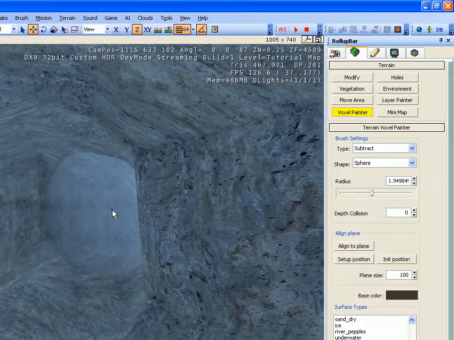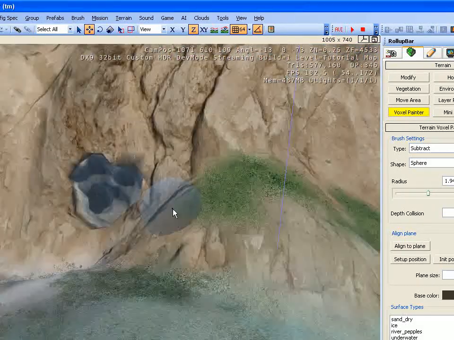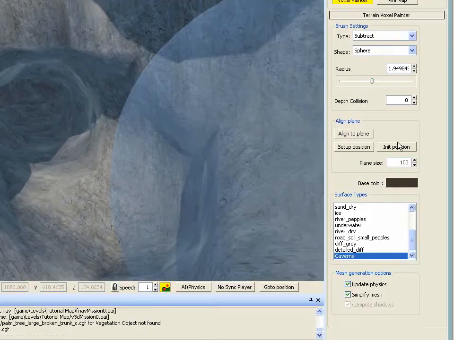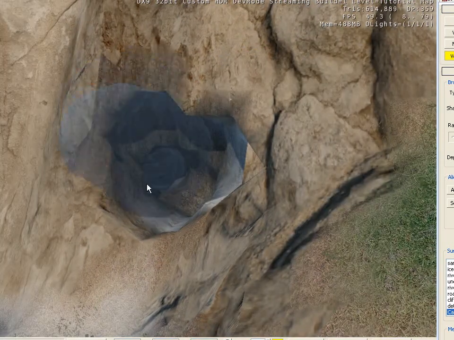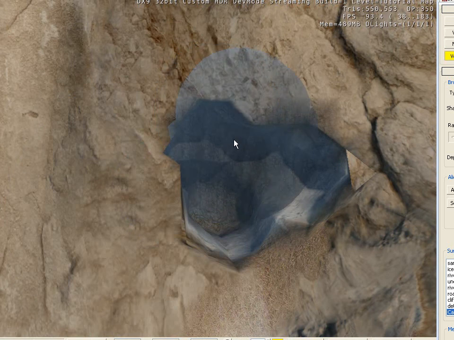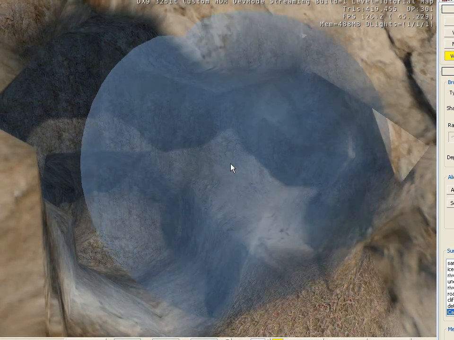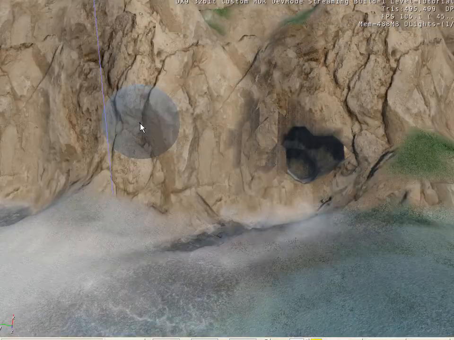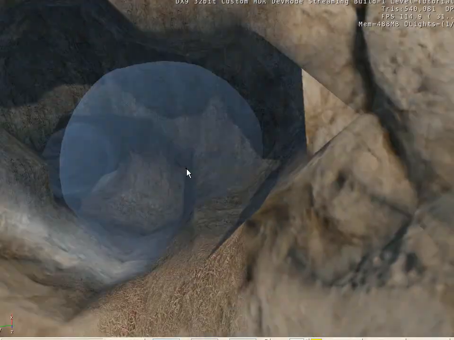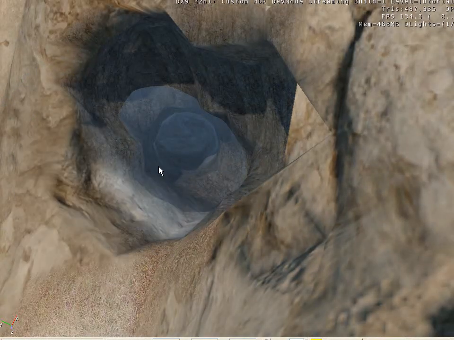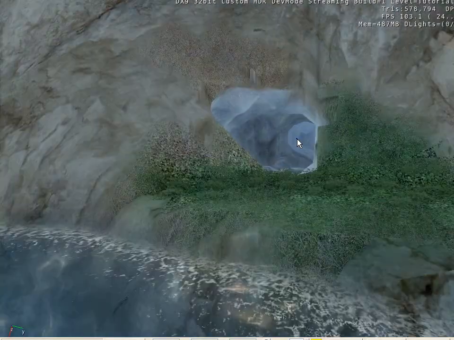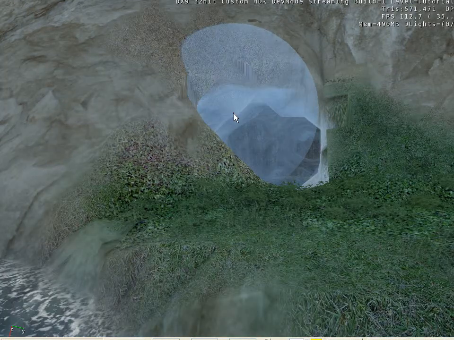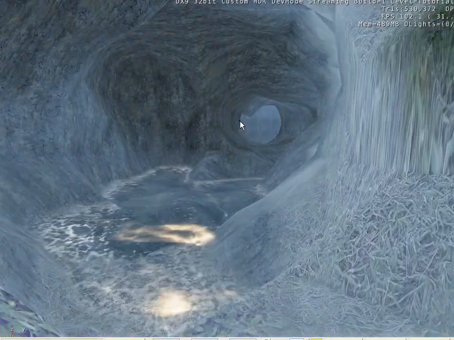So let's say this is good enough for our cavern. But of course, it's all the wrong colors. So there's a material painter inside the voxel program. Now you have to be careful around these edges, because otherwise it'll expose your hole. So I'm being very rough again.